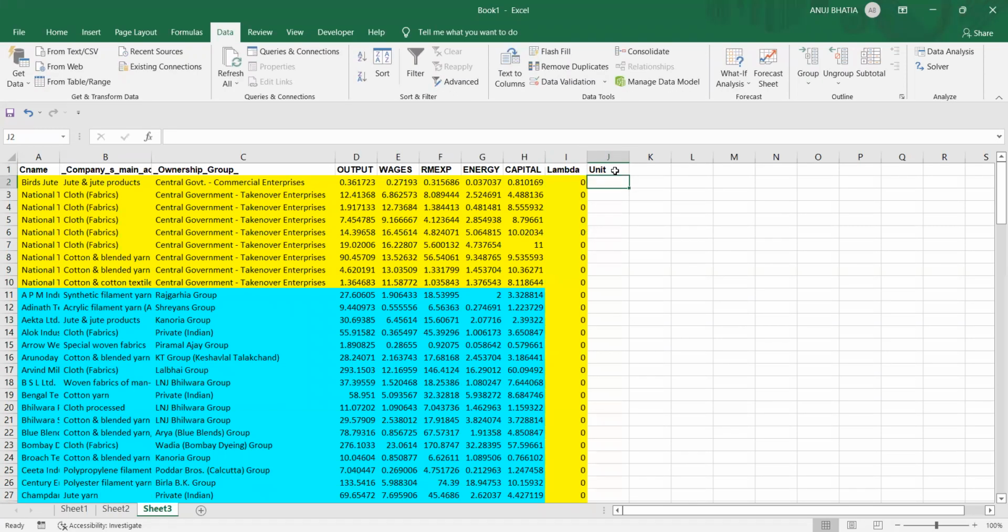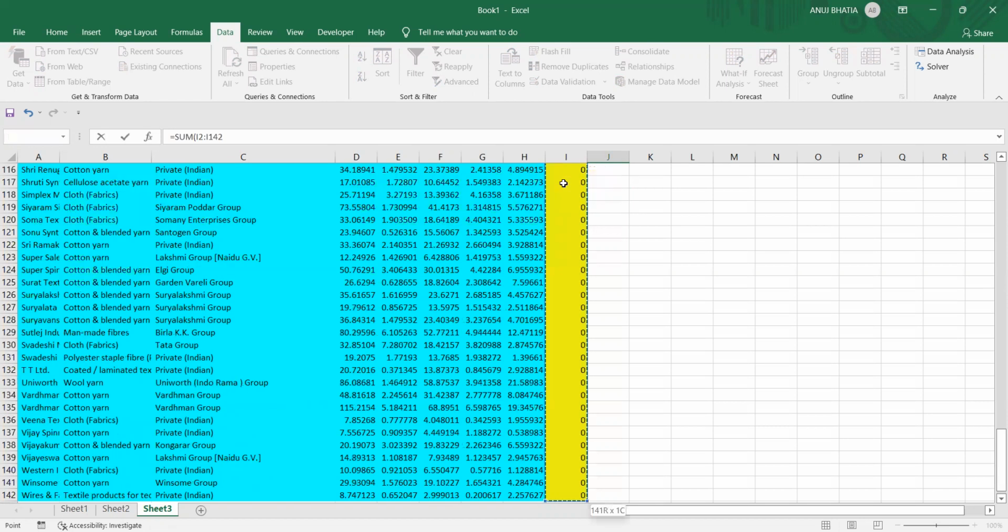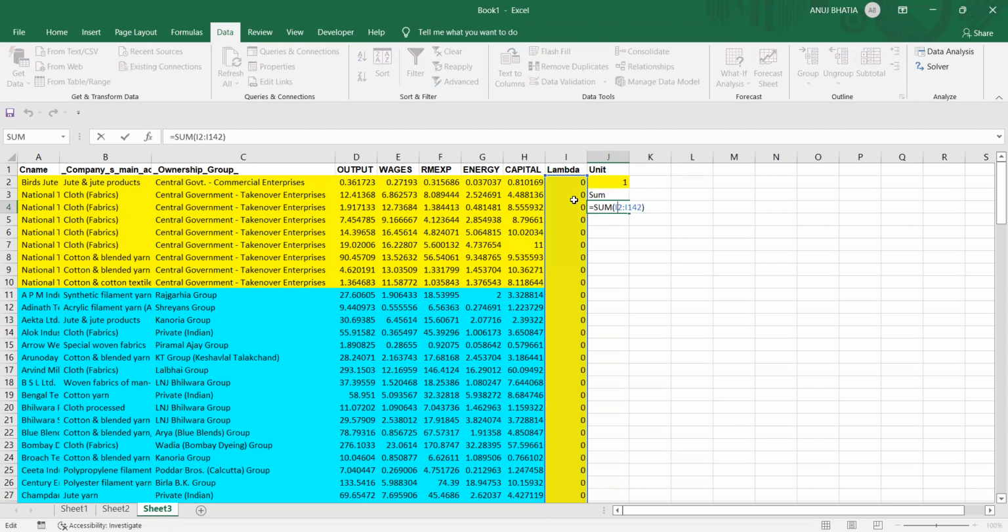I specify the unit number. Let us say we want to calculate for unit number 1. Unit number 1 is jute and jute products of a central government commercial enterprise. The name is Burr's Jute and Export. We would need the sum of lambdas, sum of weights. For that, we give the command SUM and select the array of weights. So sum is nothing but the total of lambda weights. We need phi. Let us set the initial value of phi to 1. Excel will solve it further for us. And technical efficiency, which is 1 by phi, we give as 1 divided by the cell with phi.